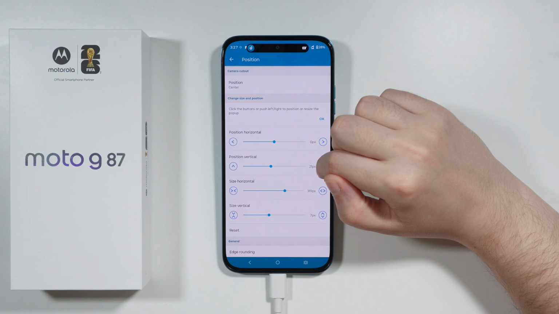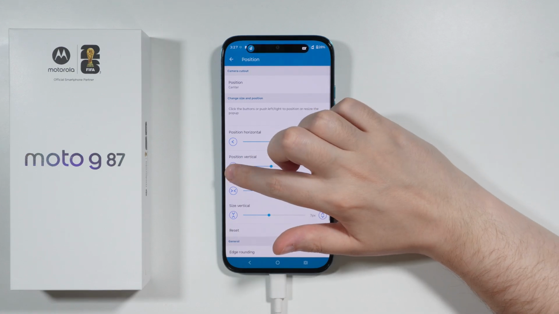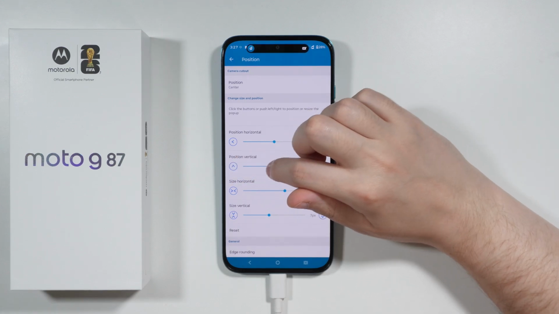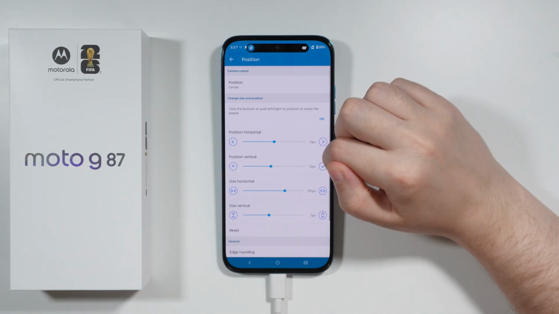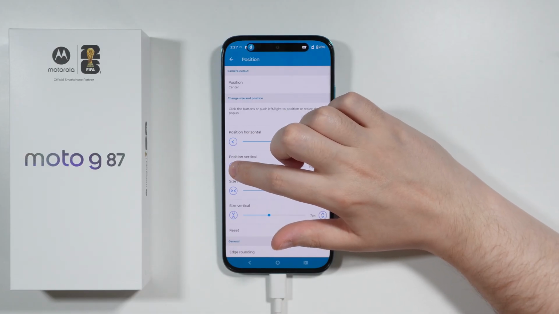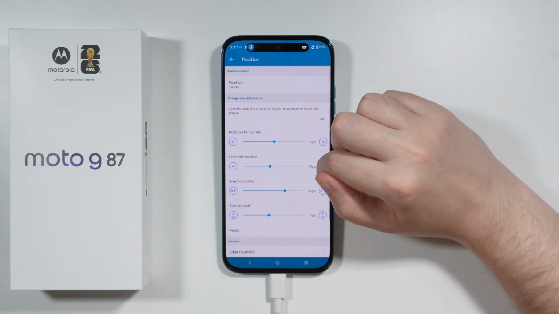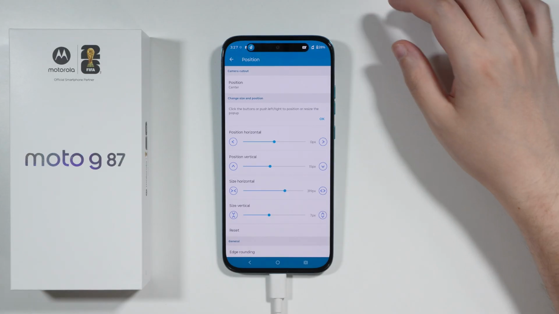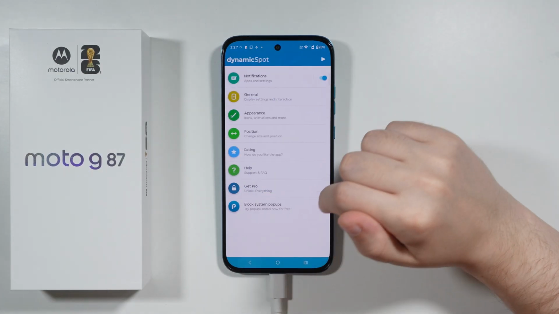You can also, for example, move vertically and horizontally a little bit, so in case it feels like it is off-center, then you should be able to fix it whenever you need to. And I think now it looks slightly better. And there we go. That is pretty much it.